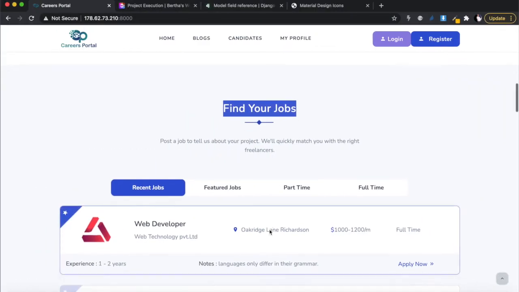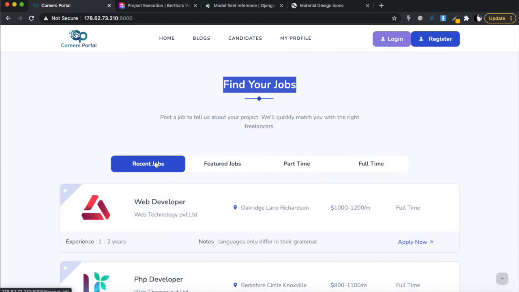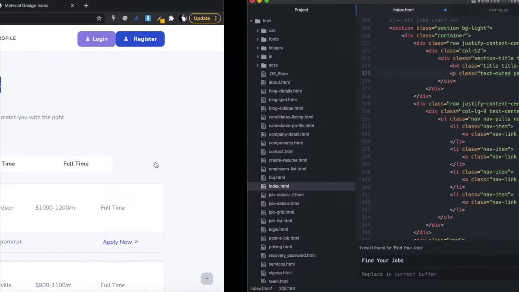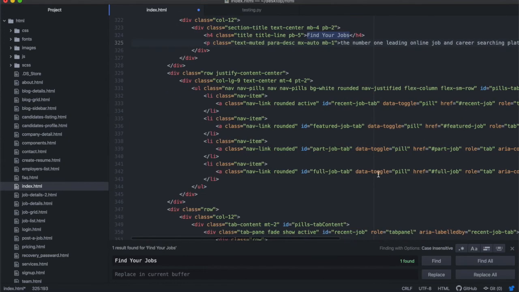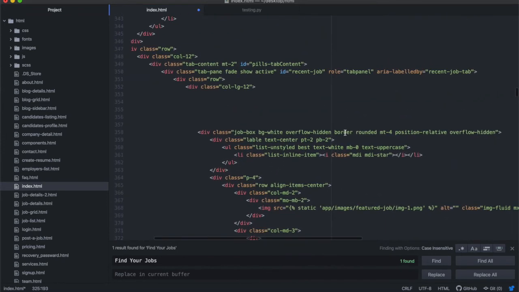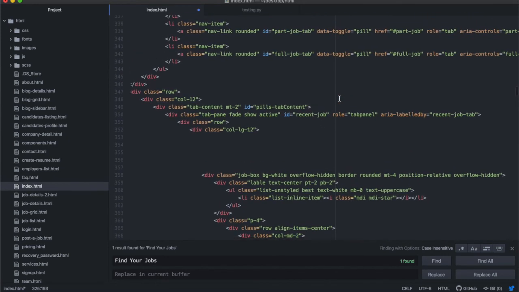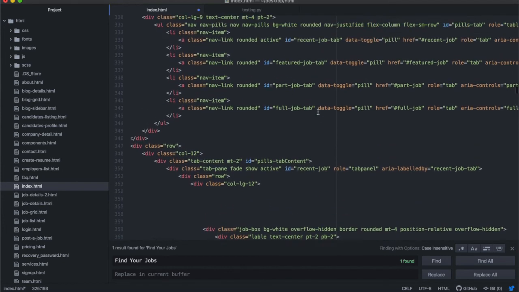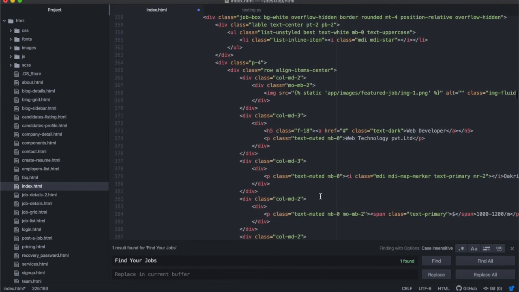And then once you've done that, you'll see there are different tabs over there that show recent jobs, featured jobs, part-time jobs, full-time jobs, and all of that. So we're going to look for that. These are the tabs over there: recent jobs, featured jobs, part-time, full-time jobs. And then the tabs link to the data at the bottom here. Under the first one is tab content. Is this tab content for recent jobs? So that goes with the recent jobs tab. That's a recent job, yes. This is what goes in there.